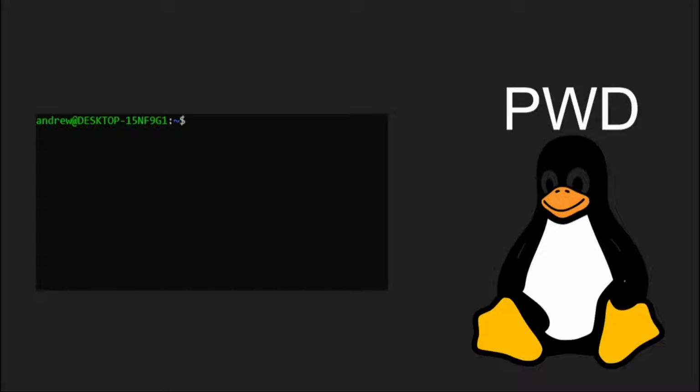First, let's talk about pwd. Pwd is used to print the current working directory. It answers the question, where am I? And is one of the most commonly used commands by Linux users. As you can see, if we type in pwd and press enter, the computer will tell us that we are in the Andrew subdirectory of our main home directory.